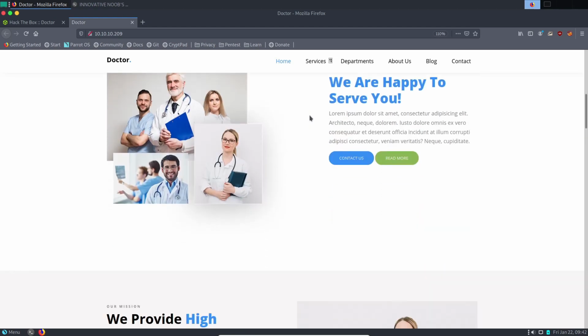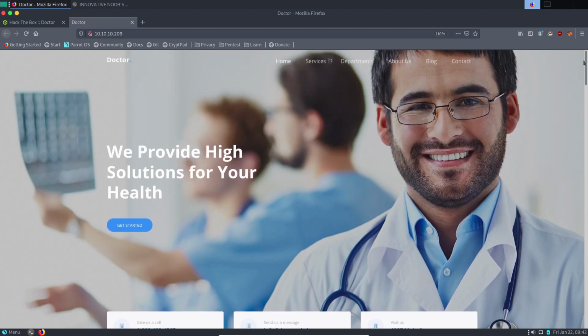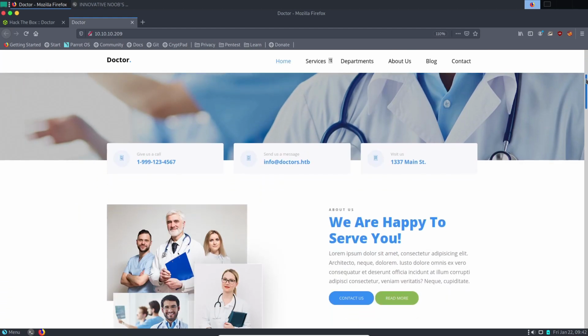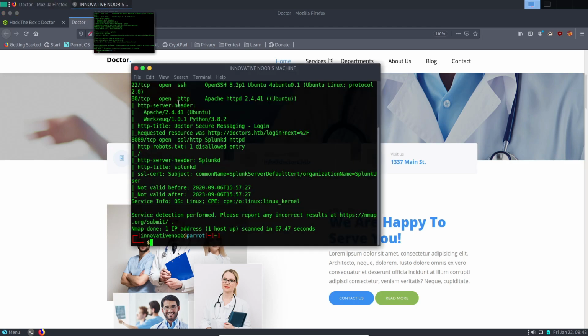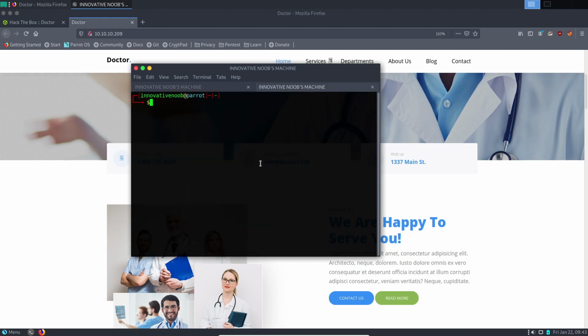The thing that I want to point out is, if you scroll this front page, the one thing you will notice is this doctors.htb. This is basically an indication that we need to add this doctors.htb DNS in our etc hosts file. So we will check these nmap results very soon. So first let's do that.